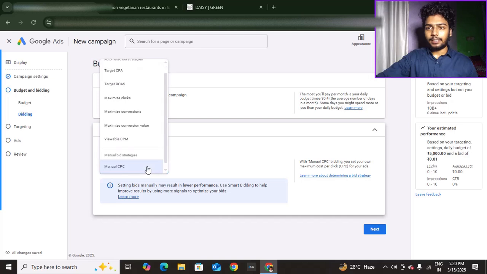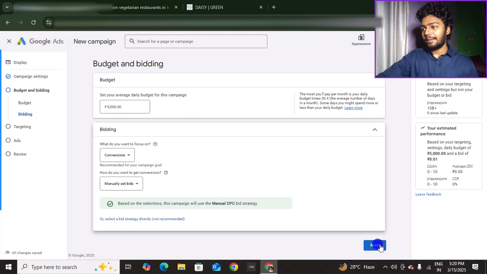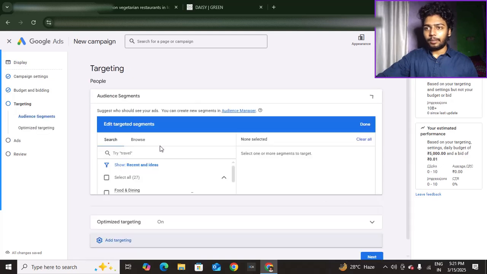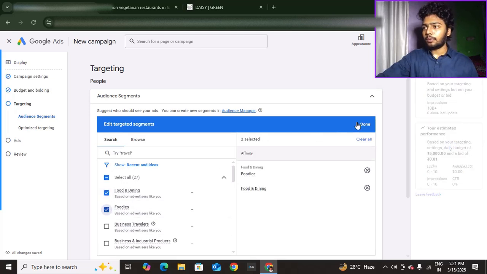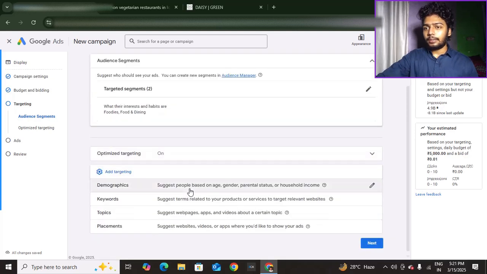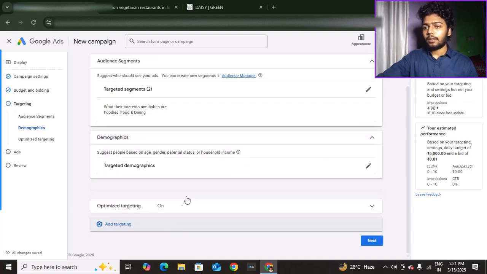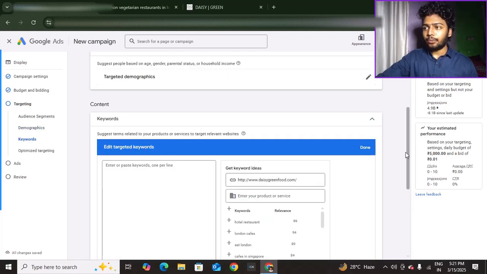You can also choose a bidding strategy directly from here as well. This is also another game altogether, so I will discuss it in another video. Okay, now here choose your audience segment, which means what your audience interests are, like they are into food or they are into travel, and select it here. Okay, set. Then demographics: your audience's age, gender, parental status, whether they are single or parents, not a parent, and household income as well. Now topics, keywords: add some keywords here as well, the URL.